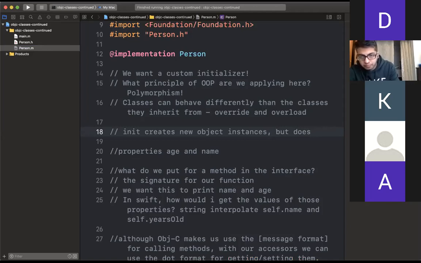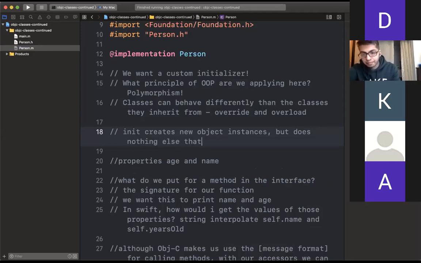Can't see what I'm typing. It does nothing else that's useful for us. And so we'll want to create our own custom init. We'll want to override the init that comes with NSObject so that when we init a person, we get the specific stuff that we're looking for. We actually did this last time. So let's go take a look at our code.